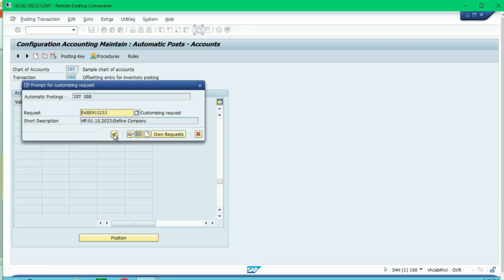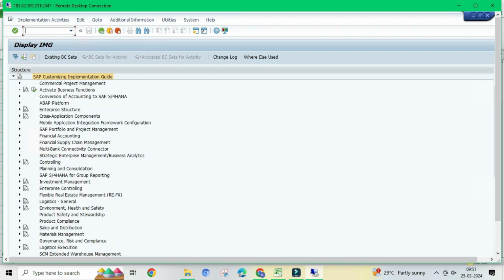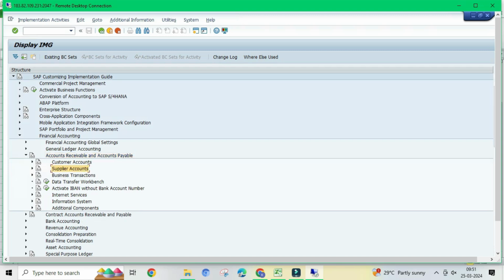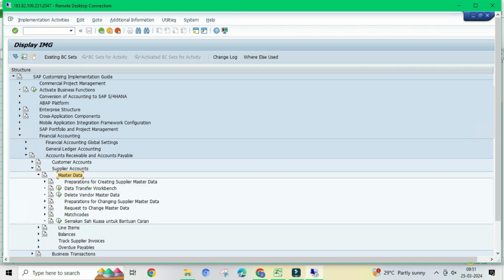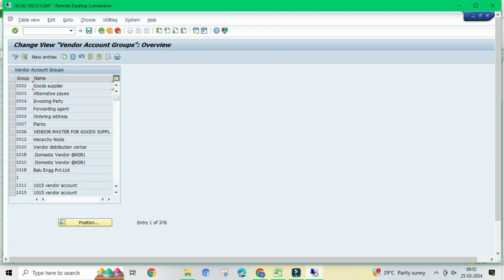Save the data. While creating the vendor, I am getting this error, ABAP runtime error. We need to check the vendor master configuration. Go to /n SPRO, enter SAP reference IMG, financial accounting, accounts receivable and accounts payable, supplier accounts, then go to master data, preparations for creating supplier master data, then define account group with screen layout vendor, execute.